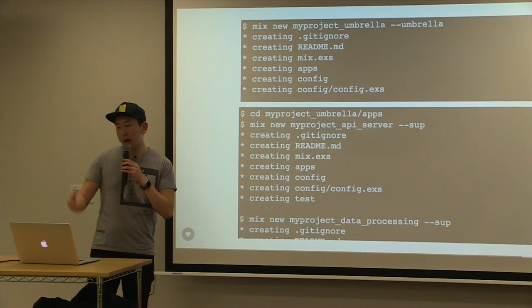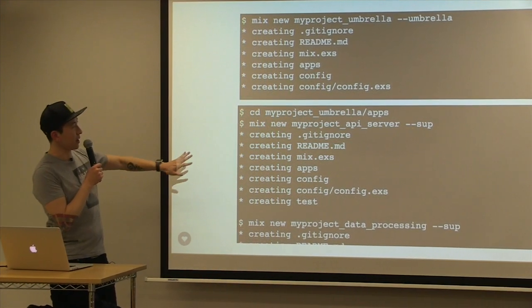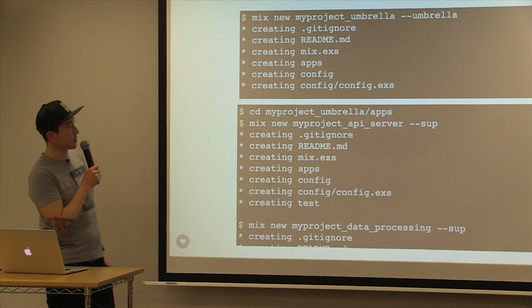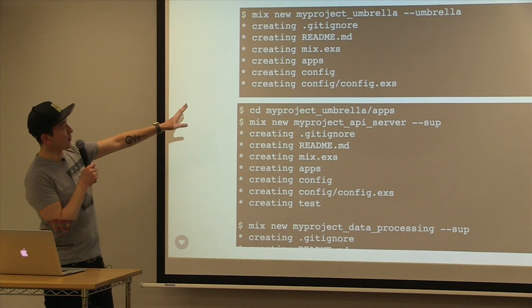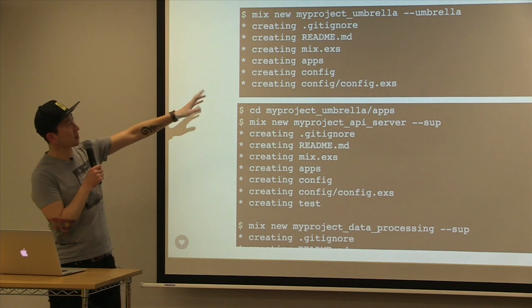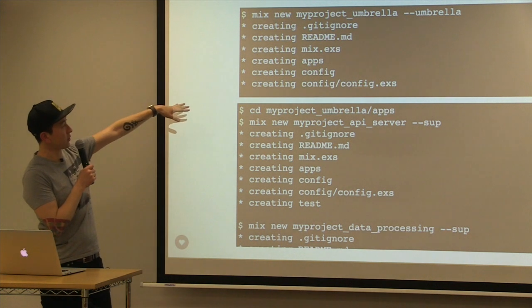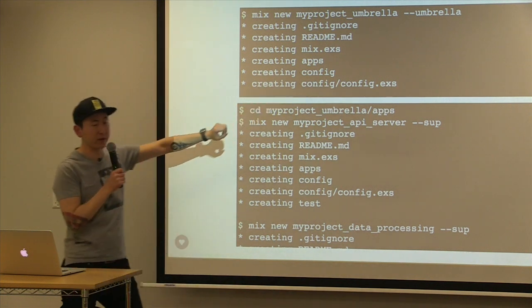And so, umbrella project. A lot of code. I didn't have time to find many fancy pictures to make this interesting. But yeah, you create a project and put a little flag in there called umbrella. So you create a bunch of things. But look at this, it's called apps. It's a folder with nothing in it.